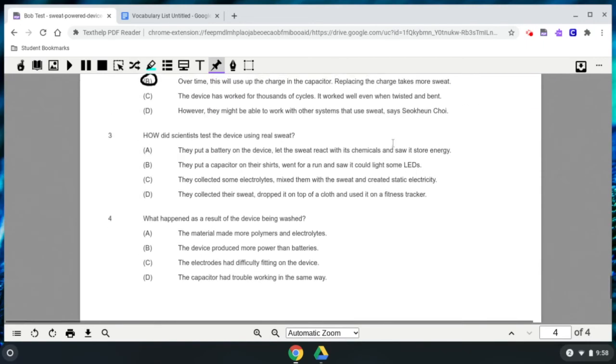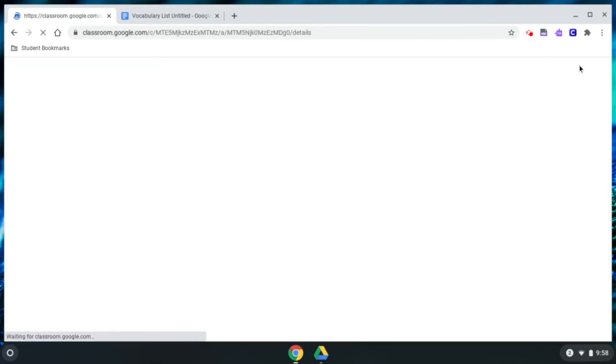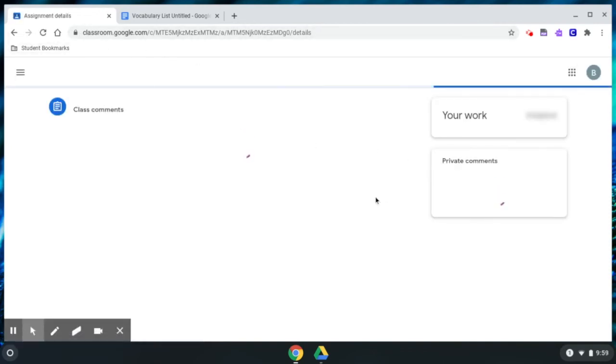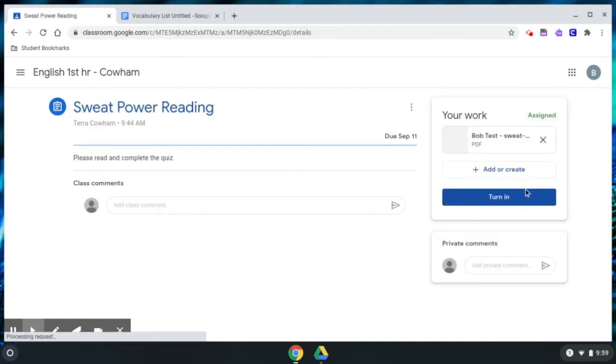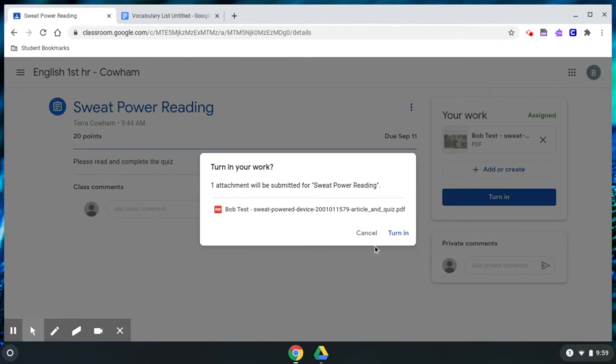When students are done marking up the text and adding what they would like, and they'd like to turn in their work, because this tab is the same tab that Google Classroom is in, they don't need to open up anything else and go back to Google Classroom. Instead, they just click this button right here that says Hand In. When they hand that in, you'll see that the tab now takes them back to Google Classroom on the assignment that they were working on, and they can just simply click Turn In.